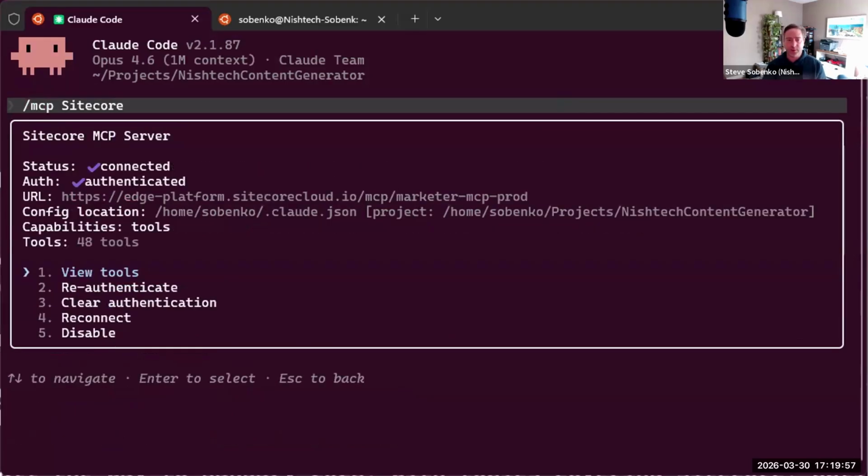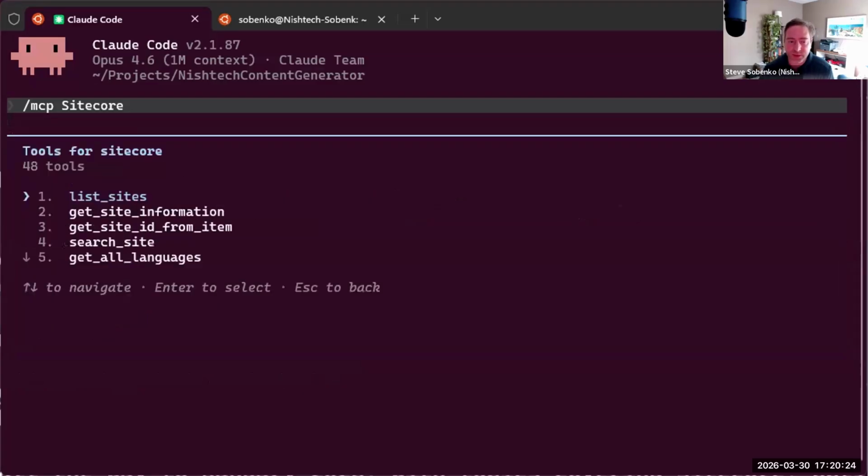So this is going to tell me, as part of this Claude tooling, all of the tools that Claude has discovered as part of having this MCP server connected. So other than view tools, reauthenticate is just reauthenticating with the OAuth token, or clearing that authentication, or reconnecting, or disabling. So those are kind of straightforward and for the most part useless, right? Well, they have their uses, but we'll talk about the view tools.